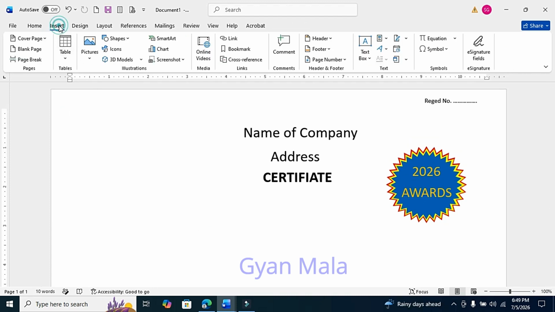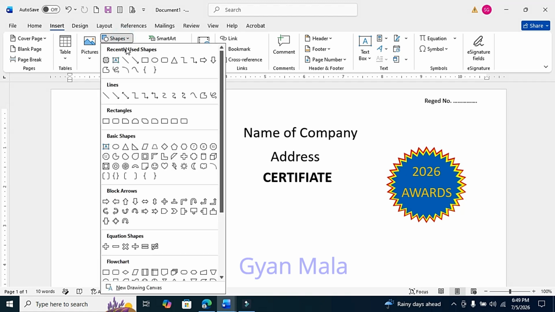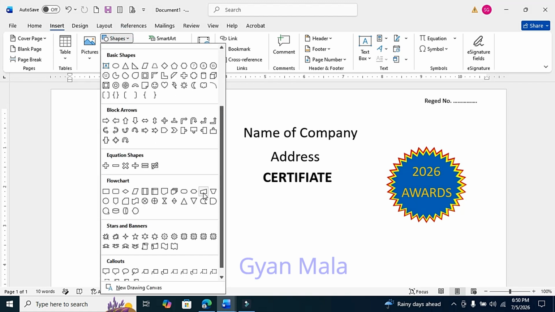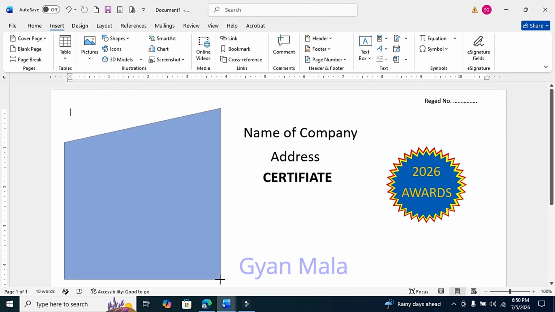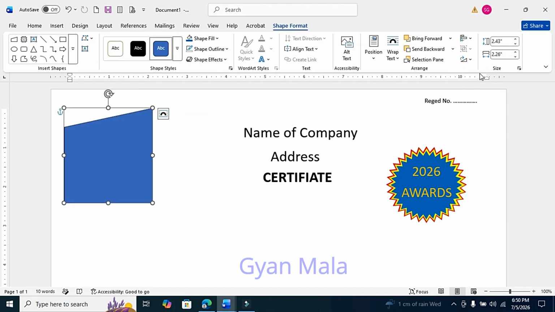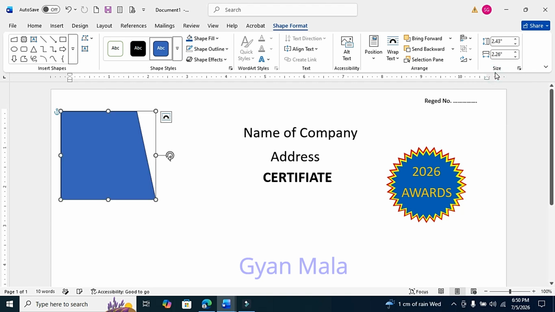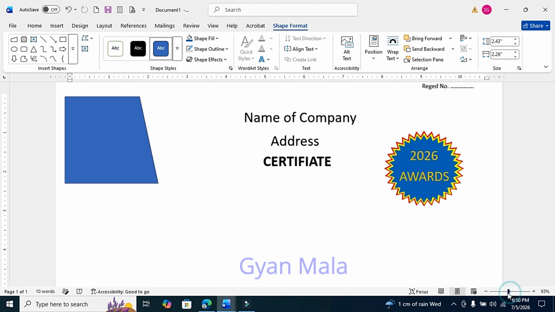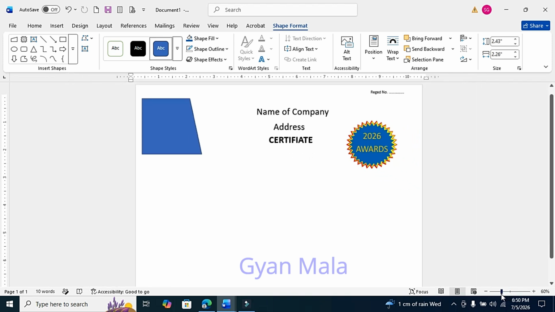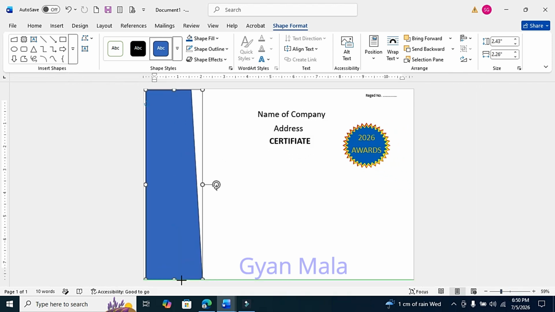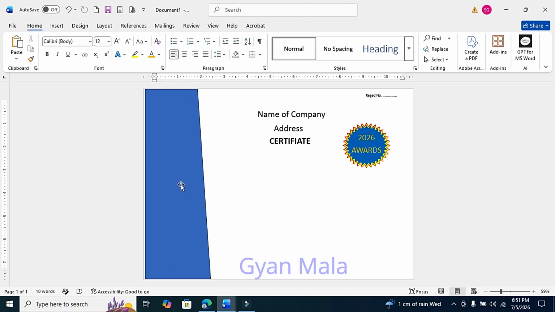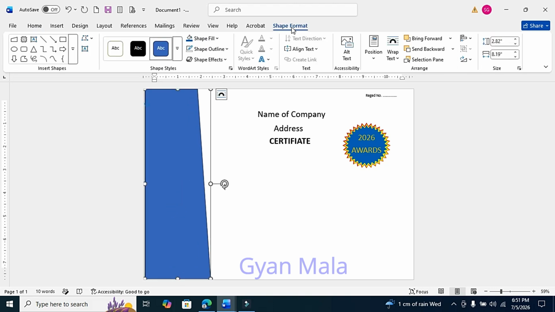Again go to Insert and click Shapes down arrow and scroll here. I take this flowchart shape, its name is Manual Input. Drag here. Go to Shape Format and rotate 90 degrees. Yes. Zoom out a little because I want to see the whole face of this document. Drag this shape. Click this shape and go to Shape Format and go to Edit Shape and click Edit Points.